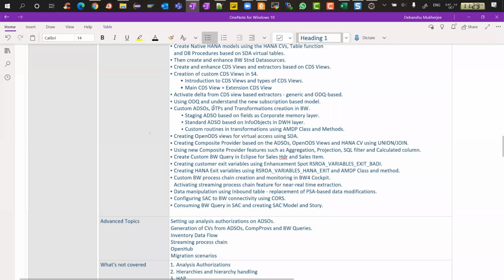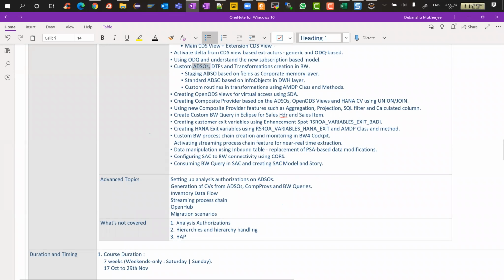Then once the source side is done, we will create custom ADSOs from scratch. DTPs we'll create from scratch. By the way, info packages are obsolete, they're gone. DTPs are now capable of connecting directly to the source, which is the ODQs, and getting the data from the source. So DTPs we'll discuss. Transformations we will create, and we'll also create staging ADSOs, standard ADSOs, and data mart ADSOs. Then we'll create routines in transformation, start routine, end routine, and field routine in AMDP. I'll show you what an AMDP class and method look like, and how to code that in a transformation.